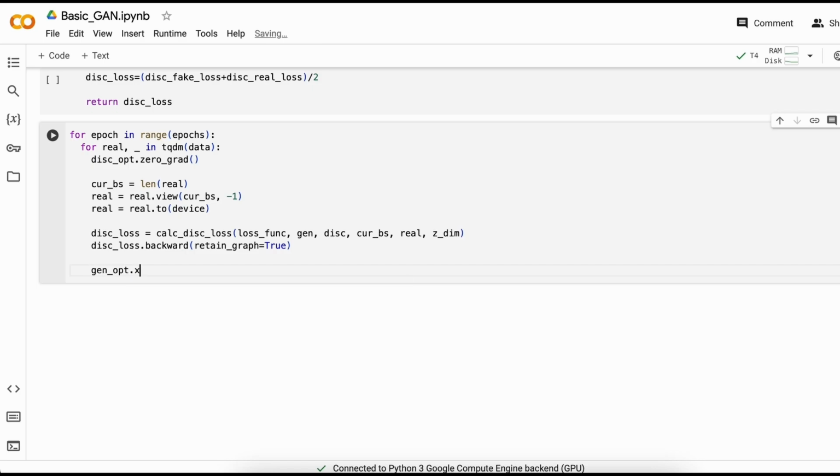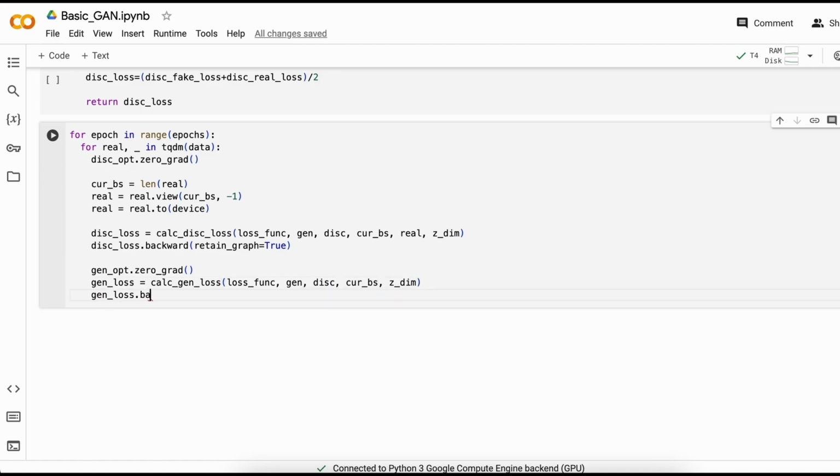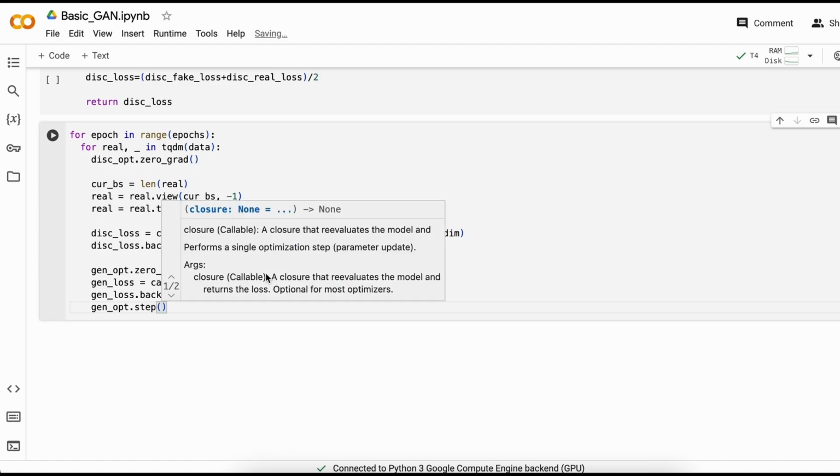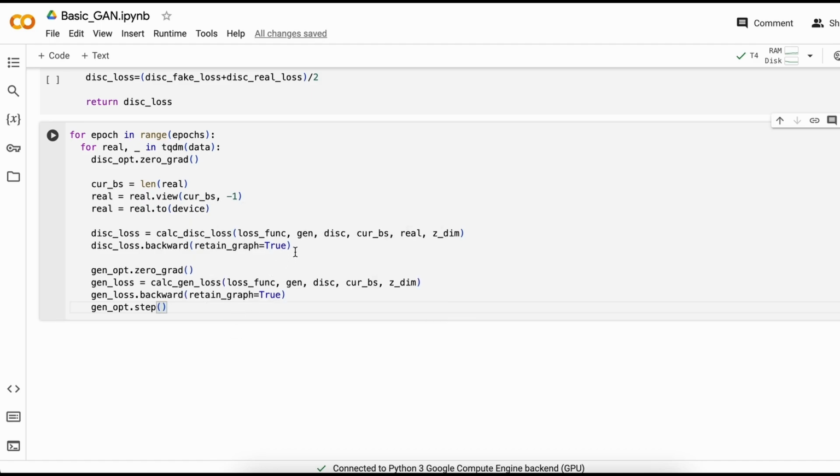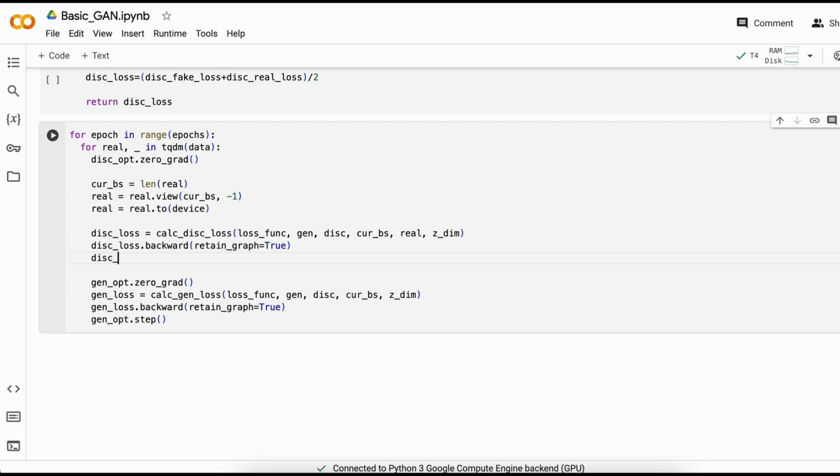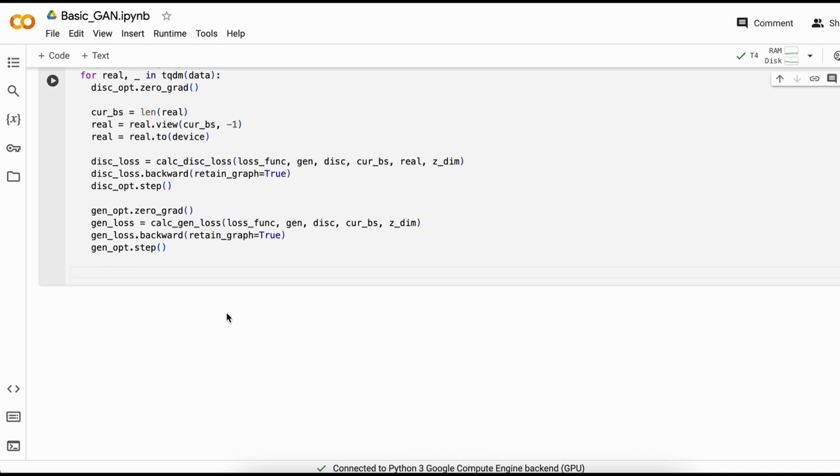Next, we are going to repeat the same steps for the generator part. So let me fast forward this video, or you can simply copy paste the same code and make the changes here and there. Now, one thing that I forgot to do is updating the parameters of the discriminator network based on the computed gradients. So for this, we use step function of the optimizer. So we have to call the step method of discriminator optimizer as well. Basically, this step method performs a single optimization step adjusting the parameters of the network based on the computed gradients and the optimization algorithm used.